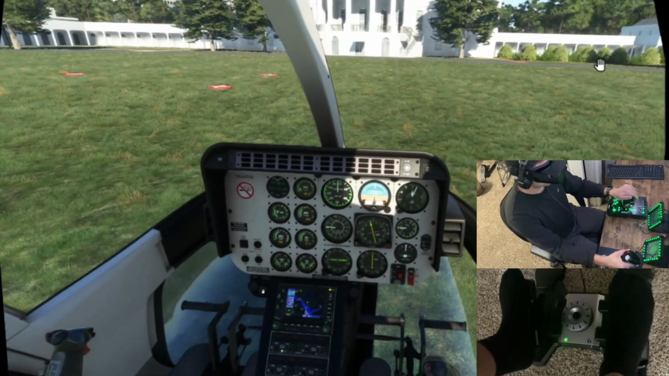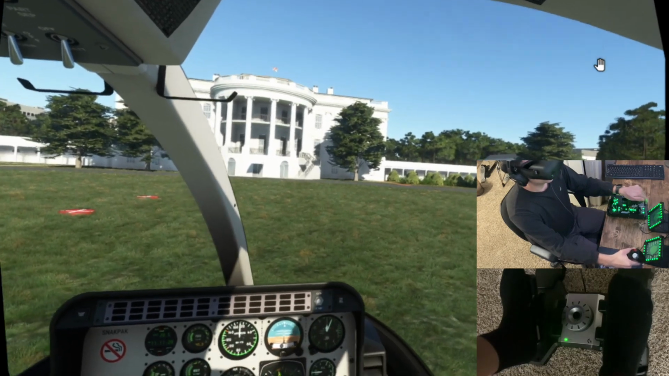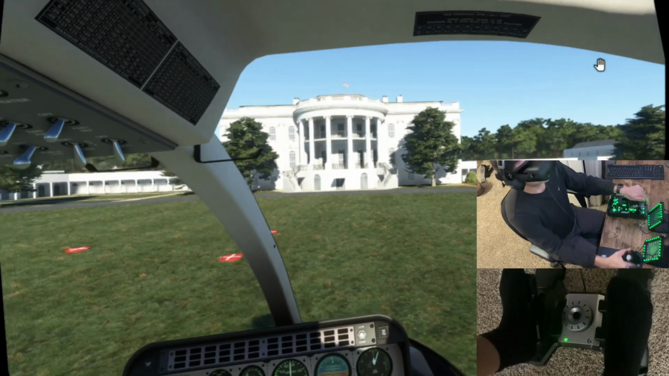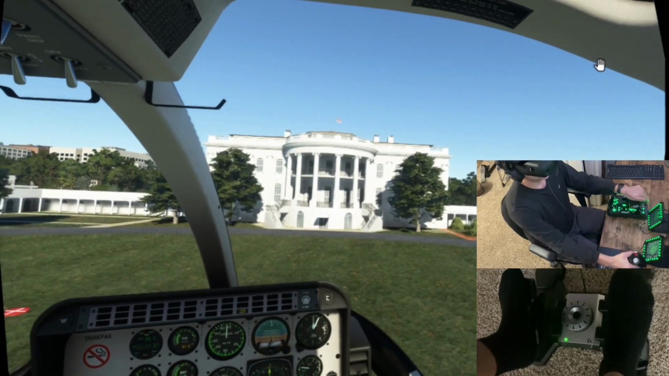Alright, so I'm going to add my collective and add a little left pedal. Come up to just a short hover here, a couple feet, and then I'm going to continue adding power. Oh, I'm drifting right. Correcting my drift. Make sure I don't drift aft. Looking back and forth.